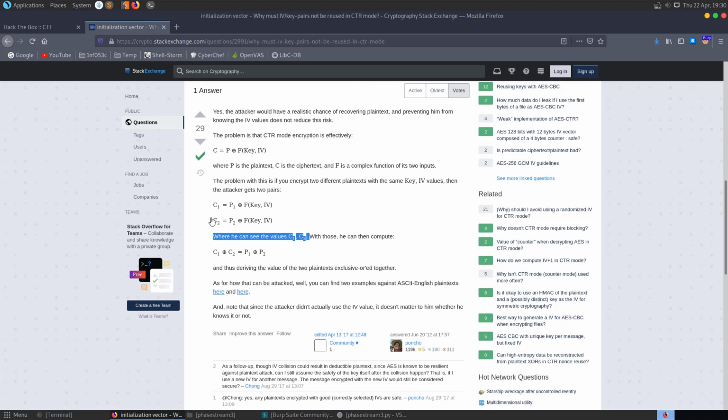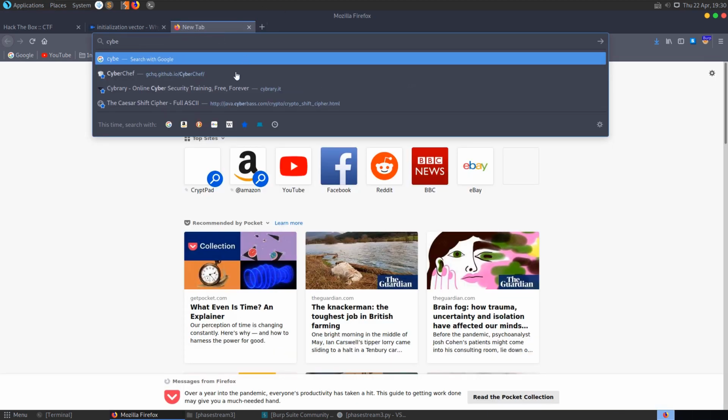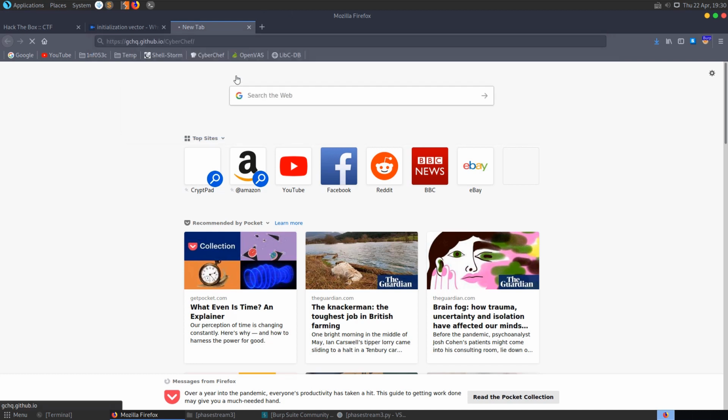Now, if we have both of these ciphertexts, then ciphertext 1 XORed with ciphertext 2 is equal to plaintext 1 XORed with plaintext 2. So then we can derive the value from there. Let's go and test this out. Let's open up CyberChef and we'll try and XOR this.